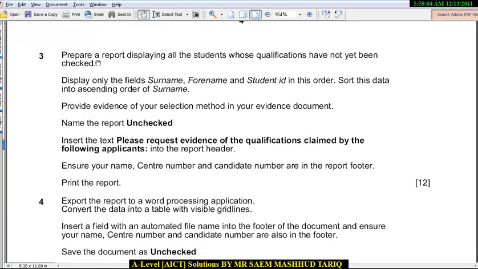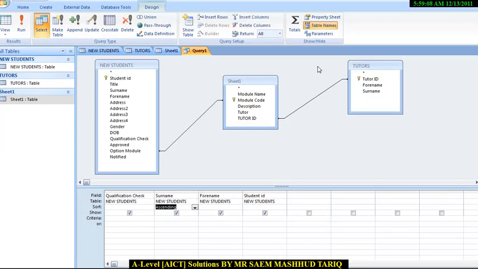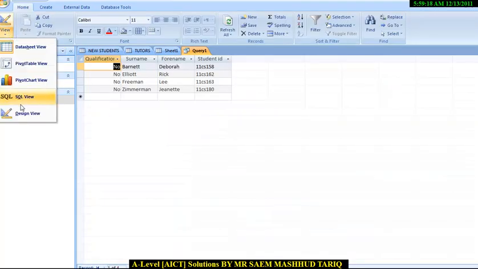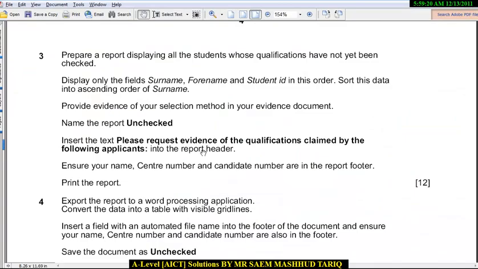And the basic point was prepare a report displaying all the students whose qualifications have not yet been checked. So qualification checked? No. Let's, oops, caps is on. No. Run? Yes, not checked. That's what we have. Let's go back and see what we have. Name the report as unchecked. Insert the text, please request evidence of the qualification claimed by, following into the report header.